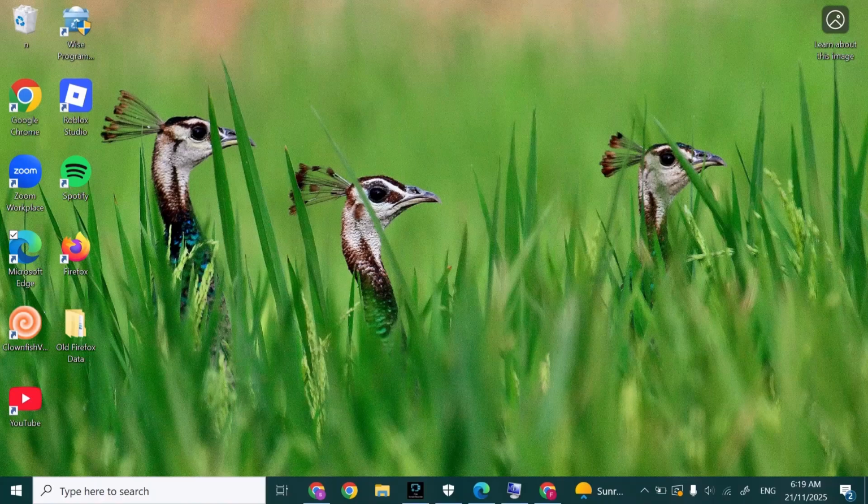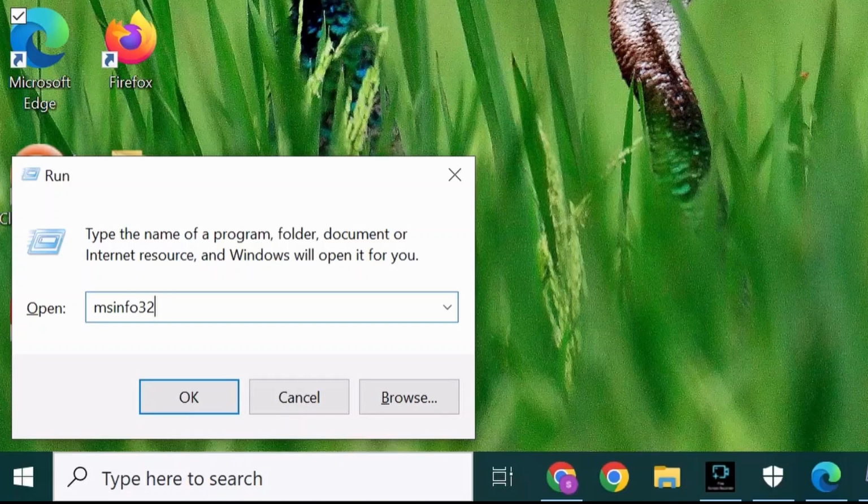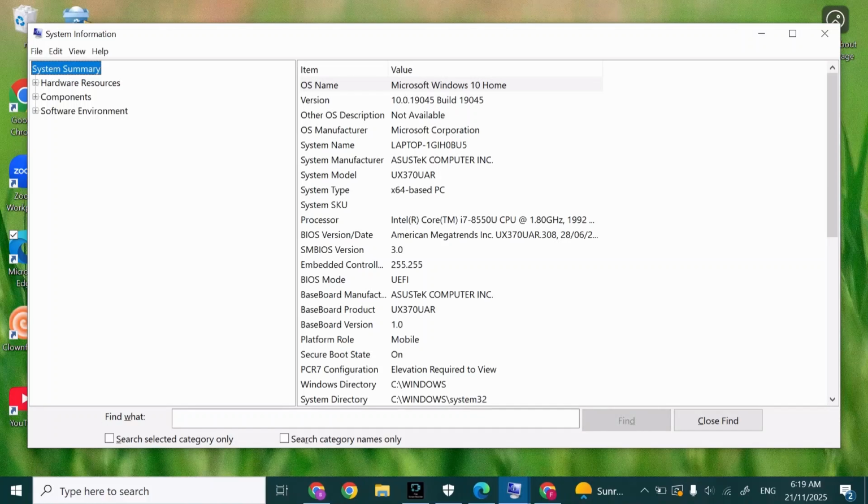Let's jump right in. First, click on Windows R on your keyboard and open Run. And here type in msinfo32 and then press Enter. After you do that, in here, simply check your motherboard.